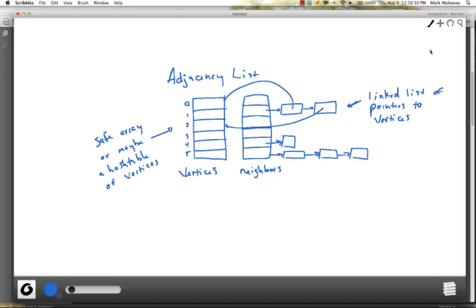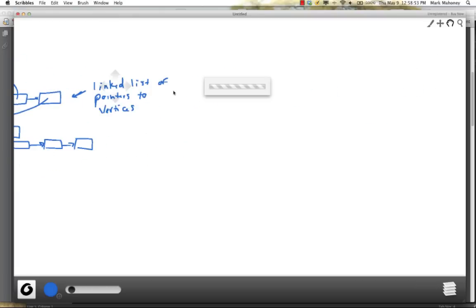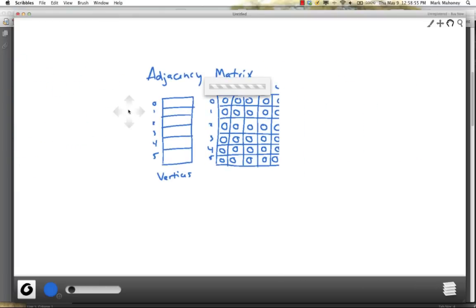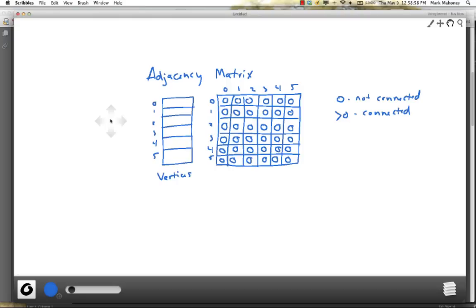Now there's another implementation called an adjacency matrix, okay, which again has a collection of objects, the vertices. But then the way we represent the relationships is we create this 2-dimensional collection of numbers. Okay, where if there's a 0 in one of these spots, that means there's no connection from this vertex to this one. So there's always a from and a to.